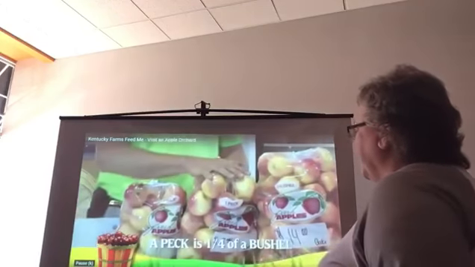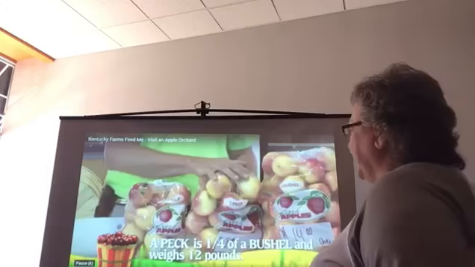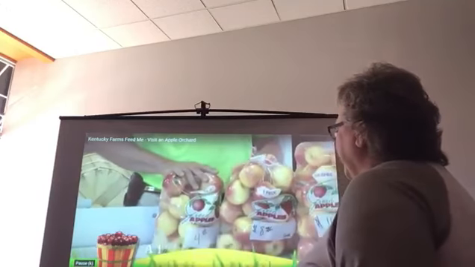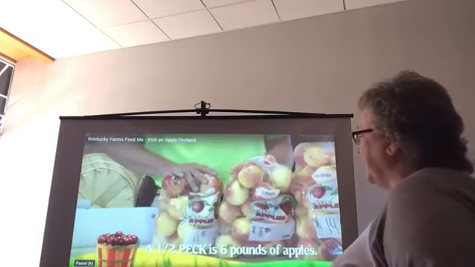This is a peck, which is a fourth of a bushel, or half this. So that's going to weigh about 12 pounds. And then the half peck is going to weigh about 6 pounds.